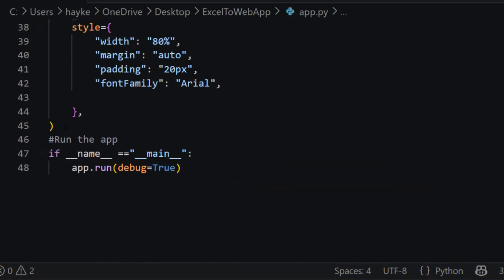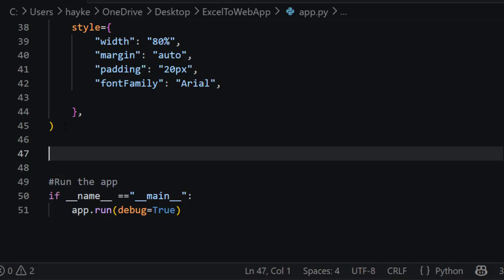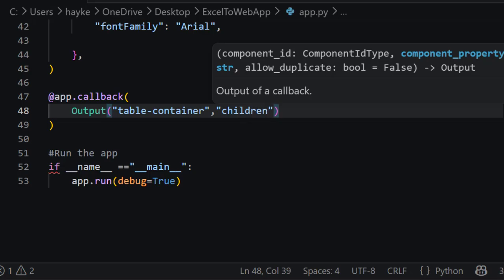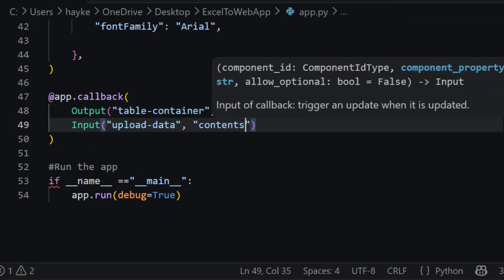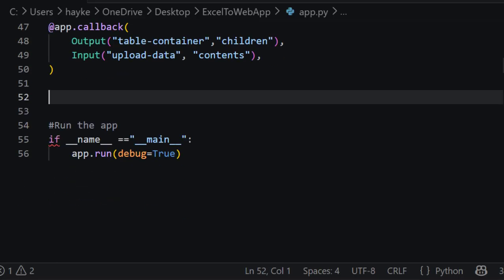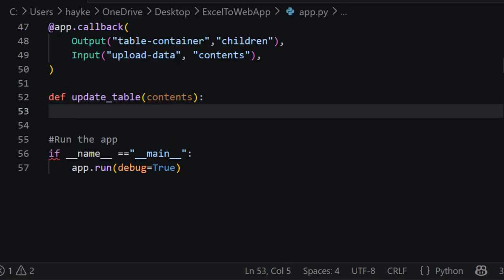Now we're ready to react when a user uploads a file. Below the layout, add this code. This callback will run automatically whenever a file is selected. Every callback needs a function. Add def update_table(contents). This function will receive the uploaded file and process it.